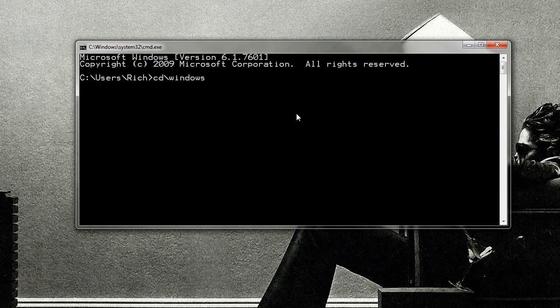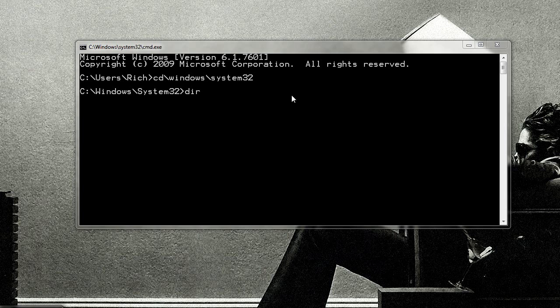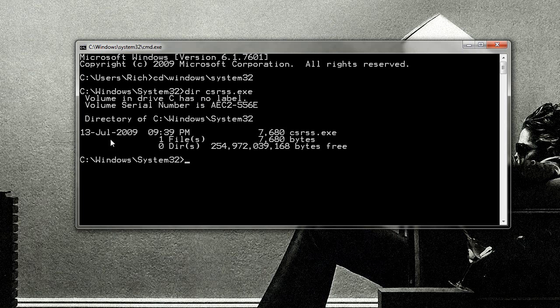So we know this file is in C Windows System32, and if I do, geez, I already forgot the name of the file. CSRSS, okay. CSRSS.exe. Okay. So obviously mine is well under 1 megabyte. It's only 7,680 bytes. It is also resident in the Windows System32 folder, so if I did an entire search of my hard drive for this file, so dir /s from the root of C, csrss.